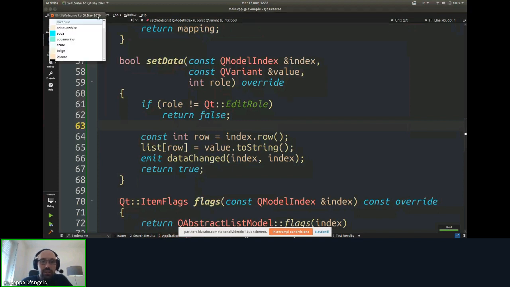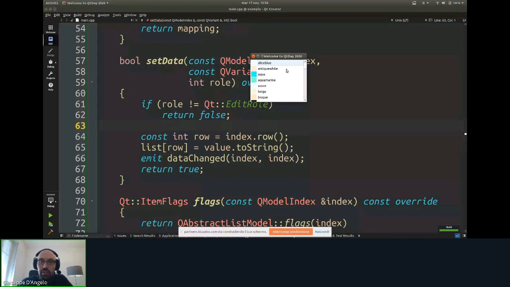Okay, so this is my list, just like before. Now I should be able to double click on an element, and here we go. I'm able to edit it and set it to hello. And now it says hello. Or I change it to something else like blue, and it changes. Hello, QtDay.